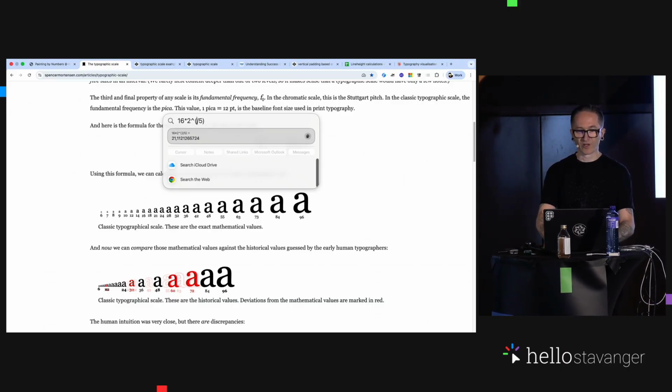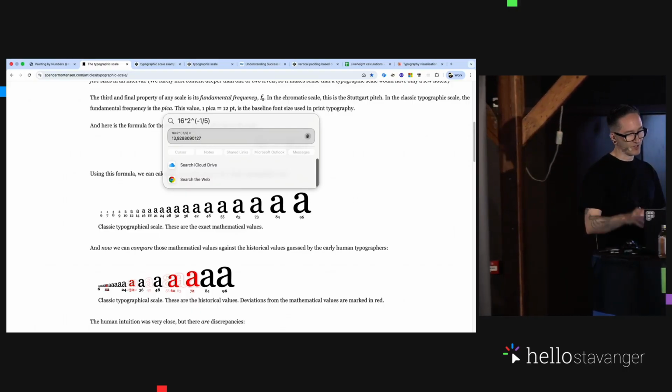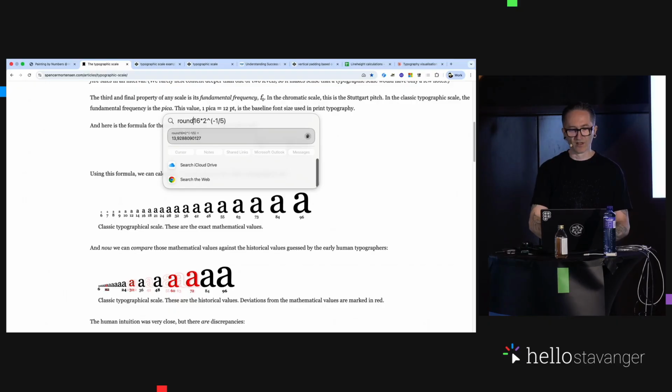If we add 2, then we get the next step, and so forth. So that's how we can build a typographic scale. And then going downwards, we have the same system. Now, as you can see, we get a lot of decimals here. Some people have a problem with that. So we can round it and do this. So now it looks a little bit better.